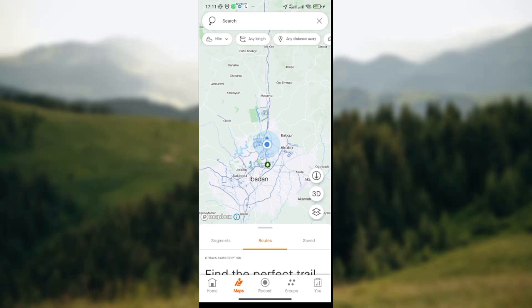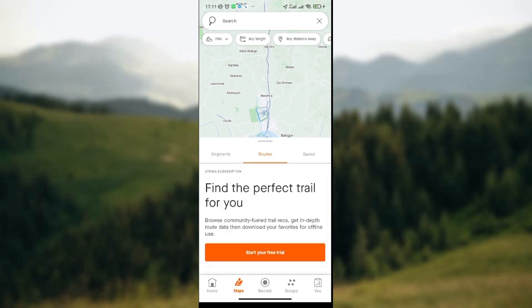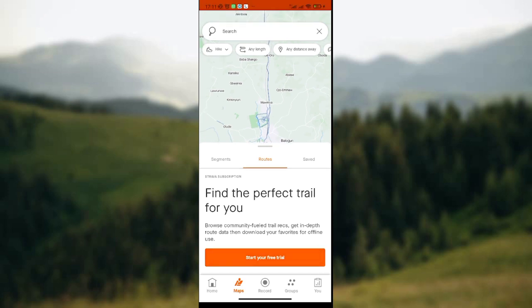So here, for you to be able to create a route on the Strava app, you simply have to subscribe to their app. Like I have here, I don't have a subscription. For you, since you are interested in creating a route, you would need to subscribe to their app. So what you can do here is to click on the start your free trial that is just at the lower part of the page.